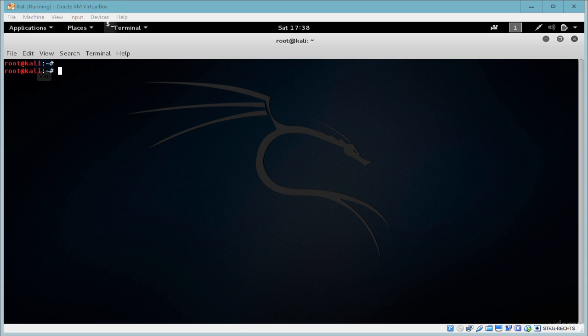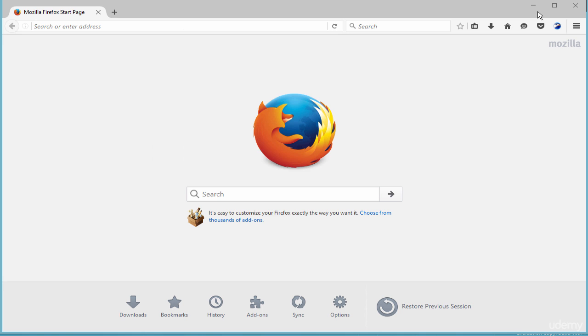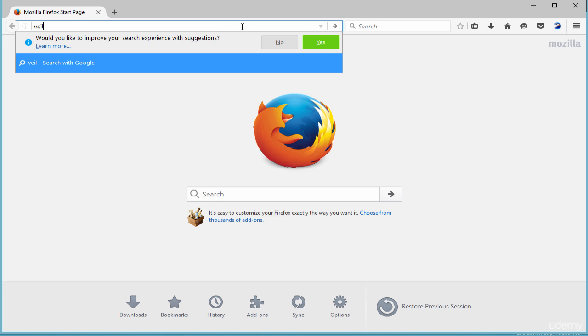So in this tutorial series, we'll be using the CentOS 7 Linux-based machine. So firstly, I want to go to the Veil framework website. So let's open up a browser and go to the Veil framework website. So let's go into Firefox and type in Veil framework, and this will be the official Veil framework website that I'll show you.